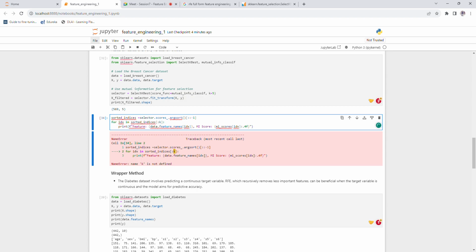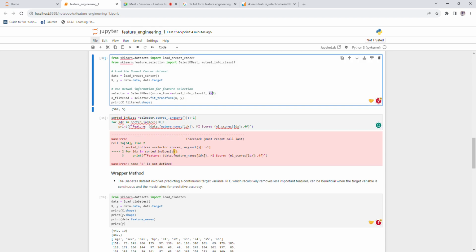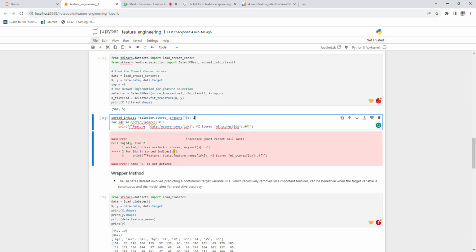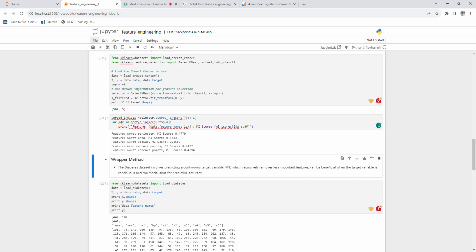Sorry, what is the k? Okay, k is not defined. Oh, this is this k. Okay, so let's say top n, top n equal to 5. I define it here. I pass this top n to this value. I pass this top n to this also. Okay. So here we get this, here we do this. See, these are the top 5 features.